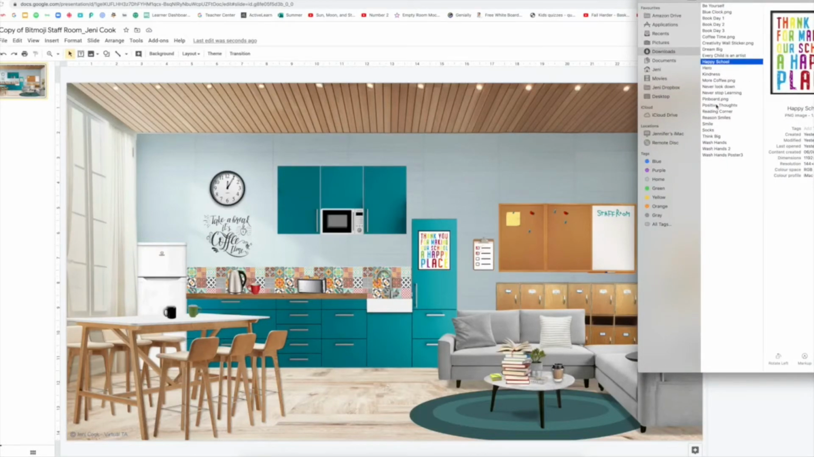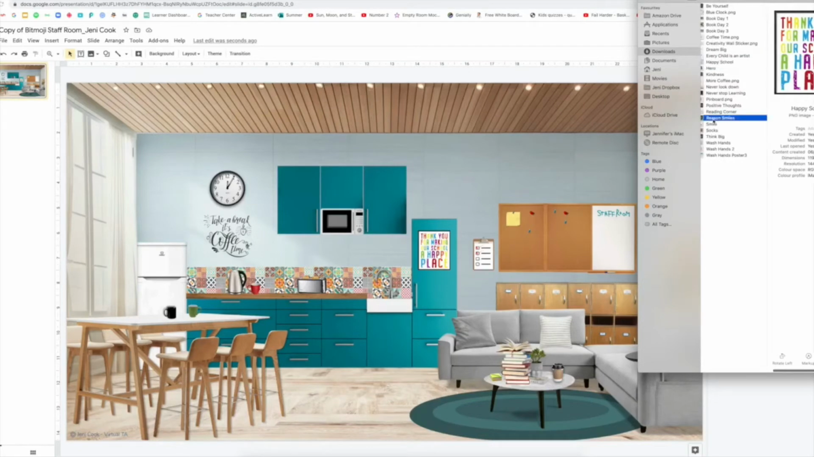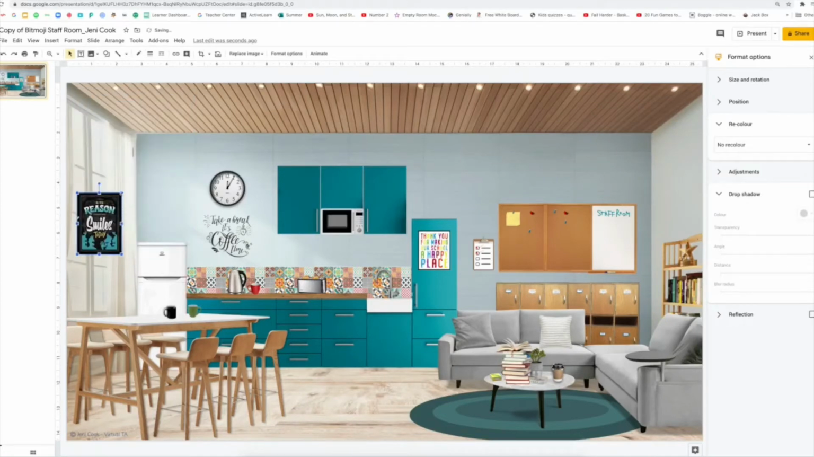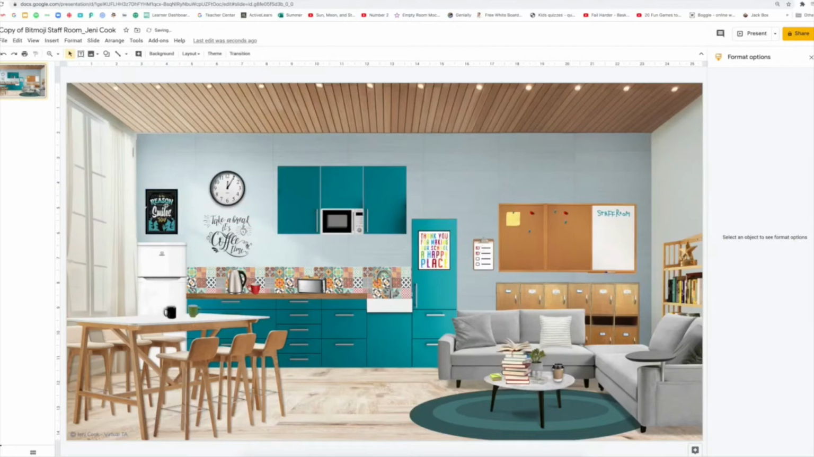What else have we got here? Oh, that one's really nice. Be the reason that someone smiles today. I love that. Let's pop this up here on the wall above the fridge. Every time you go to get your milk out, you can see that poster. Give you some happiness for the day.